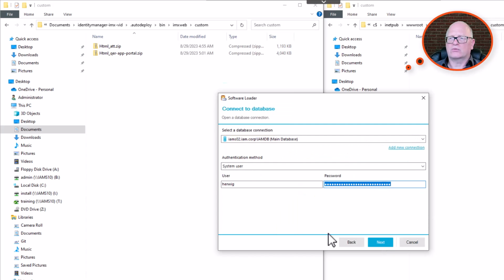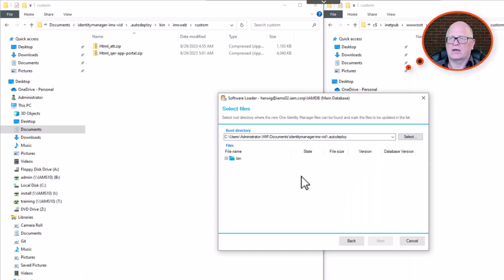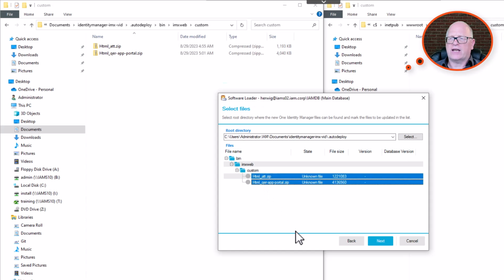Clicking on next will just sign me in with the help of my launchpad. And now you see exactly why I created that specific folder structure. This is because I want to see the same folder structure here. From there on, I need to select the files I want to upload again. Here we are. And you can see in the state column, these are unknown files. This is important for the next step.